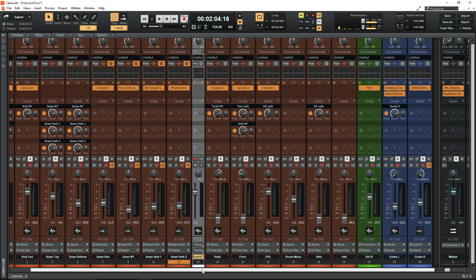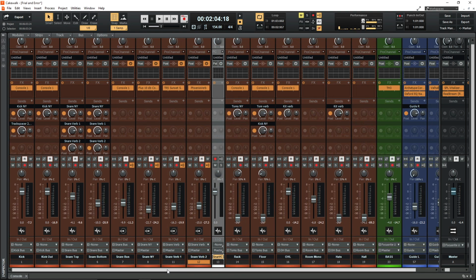Like I mentioned before, the main reason for setting the VCA up to control the effects returns and the bus is that it doesn't affect any parallel compression, any reverb sends, or any bus processing.